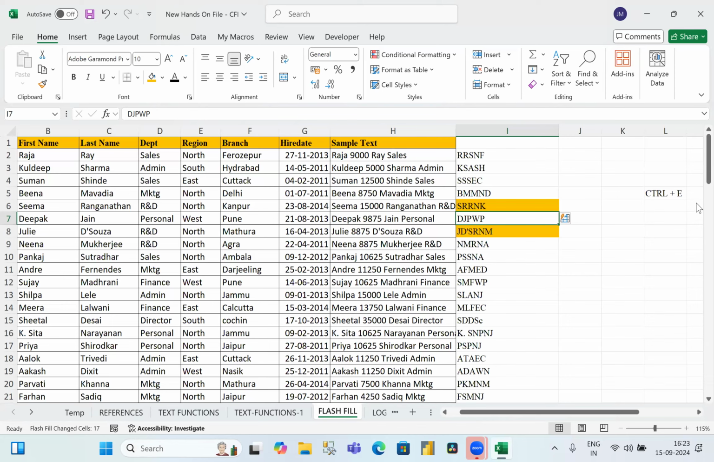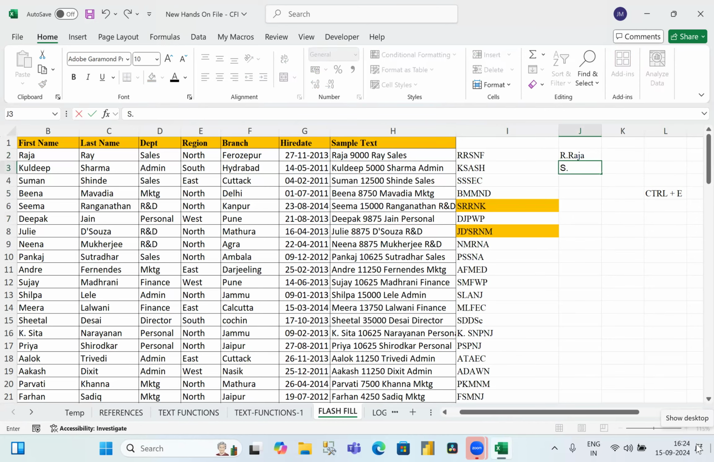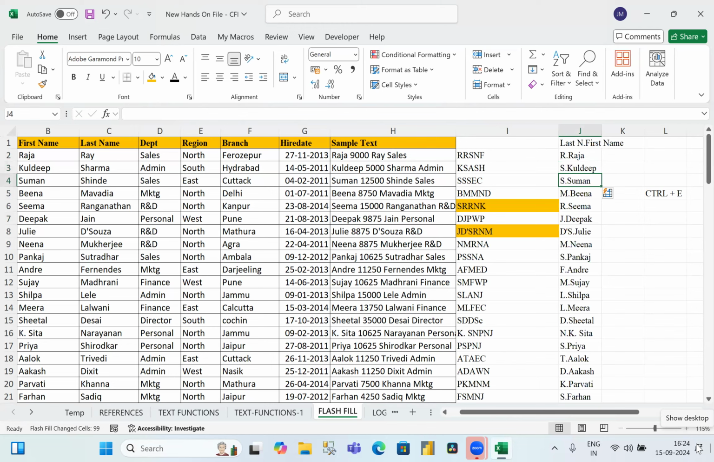Got it? For example, I want that the name should be like R.Raja, S.Kuldeep. Control E. Got it? Clear?